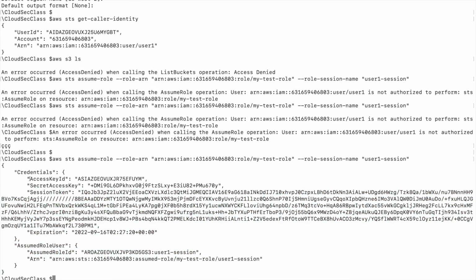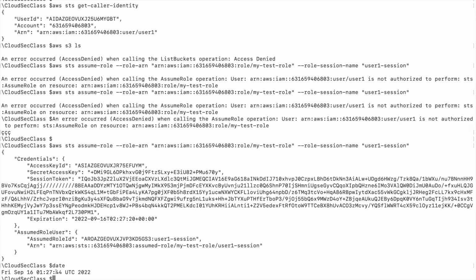It has listed the new access key, the secret access key, as well as a session token. Now this is very different from the credentials that you see for a normal IAM user. You don't see the session token part, and you don't even see the expiration part. If I run date right now, you can see the current time is 1:27, and the expiration is 2:27. So this credential is only valid for 1 hour.